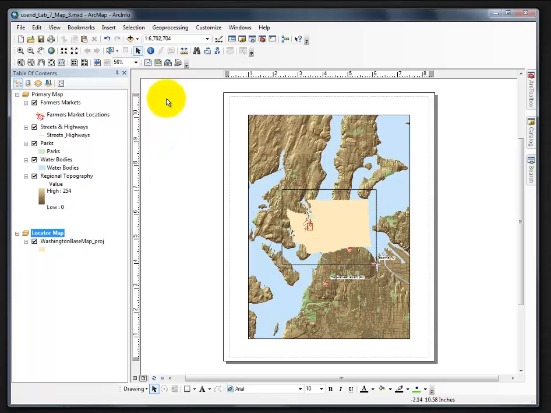And the toolbar to which I'm referring is right here. This is the toggle draft mode. These are the zoom in, zoom out, pan, and zoom whole page, and these only affect the layout view. They don't affect the map itself.